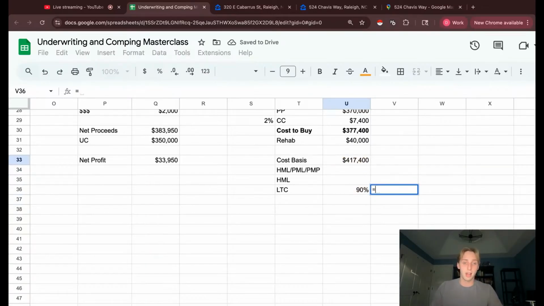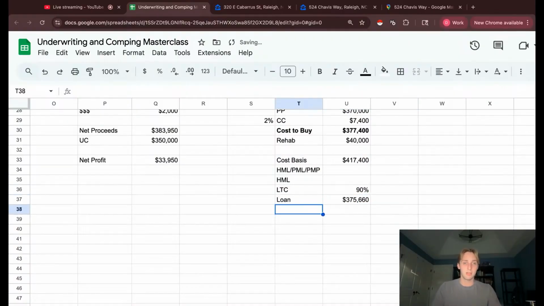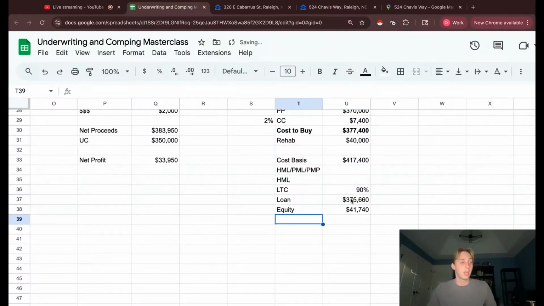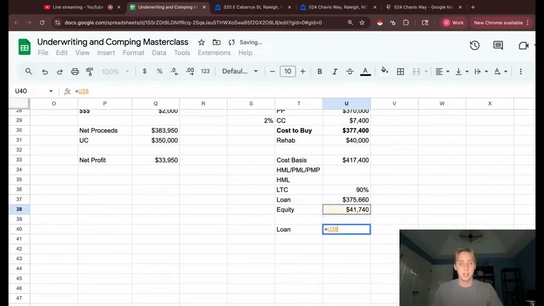So let's say I got a hard money lender. My total loan they're going to give me is 375. My equity, the cash I need to bring, because they want you to bring capital to the table, they want you to have some risk, is that I've got to bring 41K to the table. Now let's break down this loan. 375K. But here's a challenge.